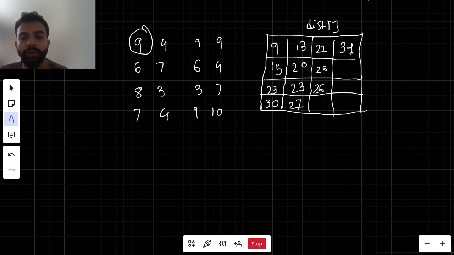So what I can say is 26 plus 9. We can say this is 35. Now let's come to this example. We have a 31 and 26, and this is 4. So 26 plus 4, this value will become 30.